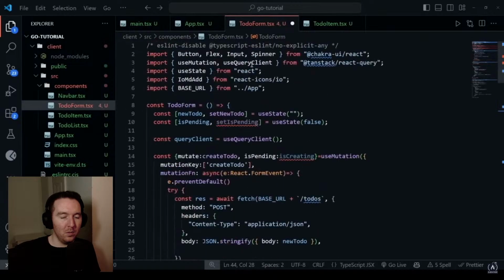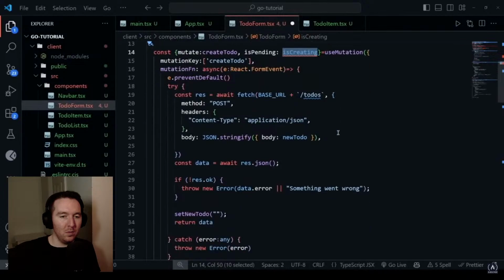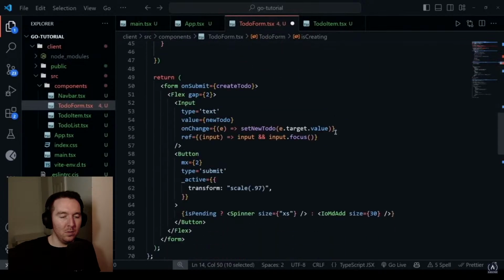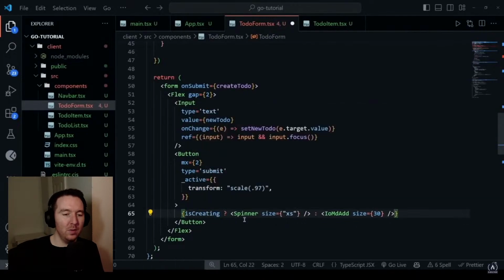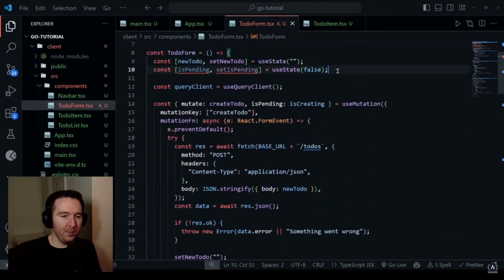Okay, so we'll just disable that. It's really annoying, but okay, for now let's just keep it like that. And when we're in the loading state, let's say isCreating, then show this spinner, but else show that plus icon. Okay, hopefully this should be our function.